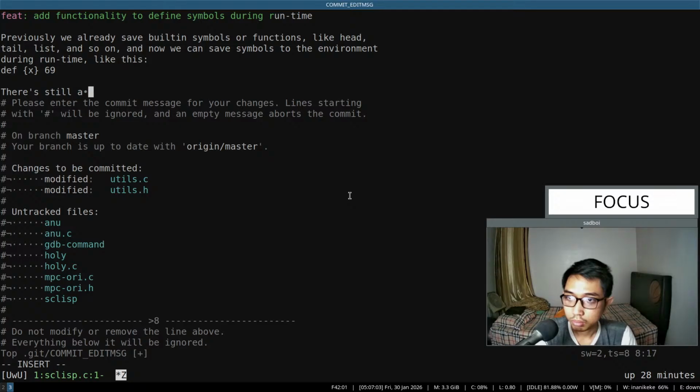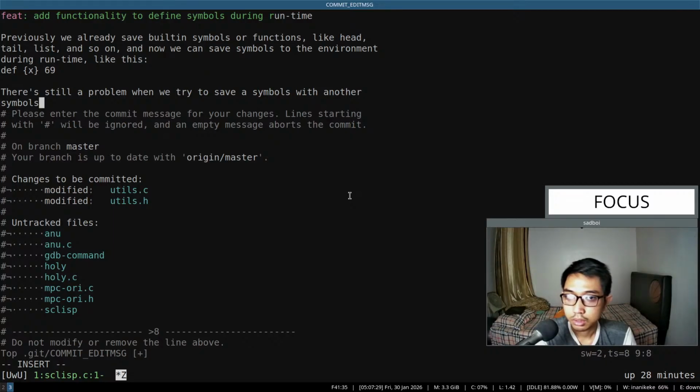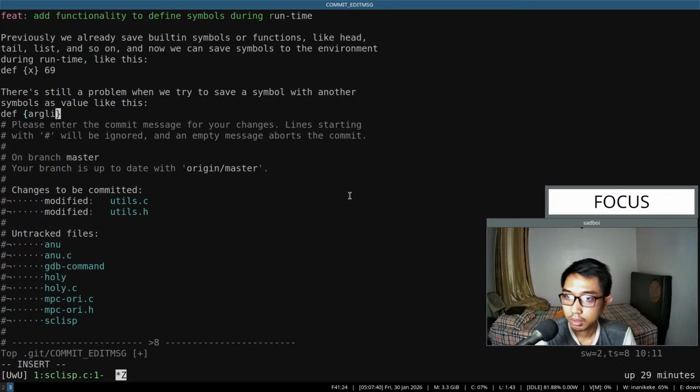There's still a problem when we try to save a symbol with another symbols. Symbol as value like this. Please, somebody said.